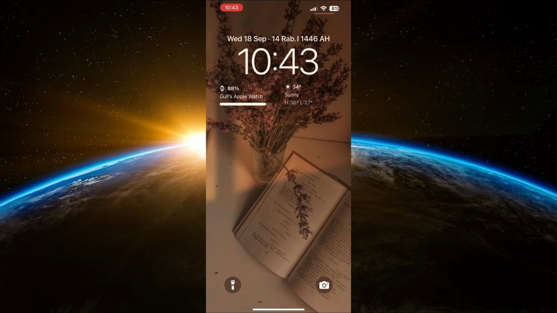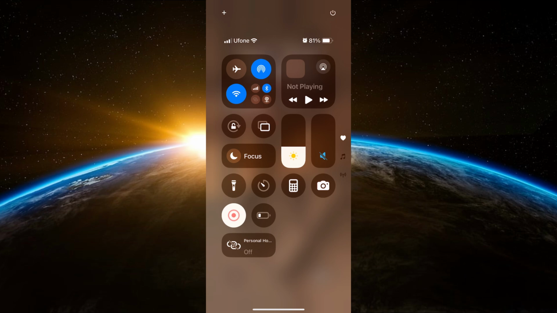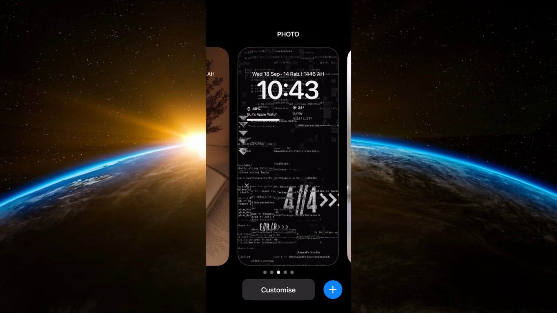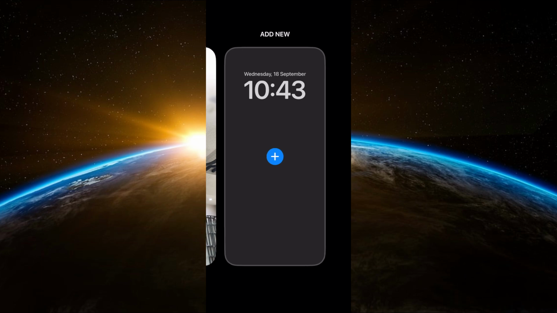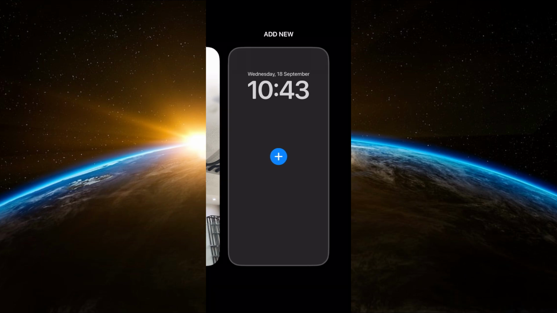To start, we'll go into the editing mode for the home screen. First, lower the notification tab by swiping down from the top of your screen. Once you've done that, tap on any empty part of the home screen. This will bring up the customization options for your home screen. Scroll through the options at the bottom until you see the option to add a new wallpaper. Tap on the plus icon.